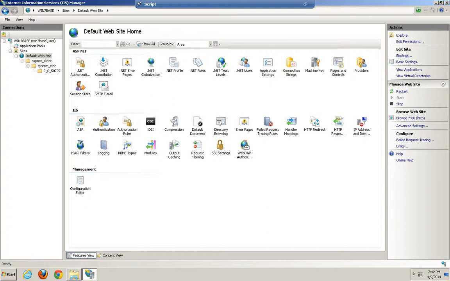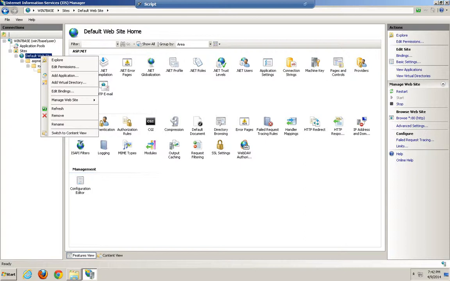Now this is how you do it within this MMC console, but I'm going to show you the easy way to do this. Just right click on the... where did it go?